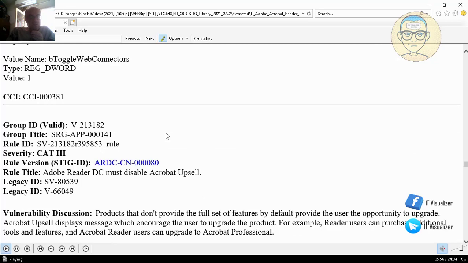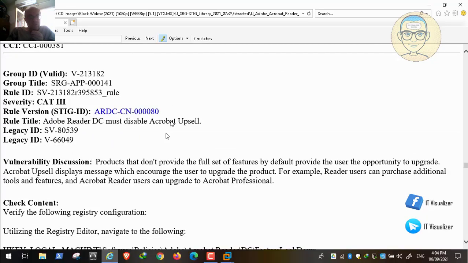Then the next recommendation is that we must disable Acrobat Upsell. Products that don't provide the full set of features by default provide the user the opportunity to upgrade. Acrobat Upsell displays messages which encourage the user to upgrade the product. For example, users can purchase additional tools and features, and Acrobat Reader users can upgrade to Adobe Acrobat Professional. So this is a very important point.